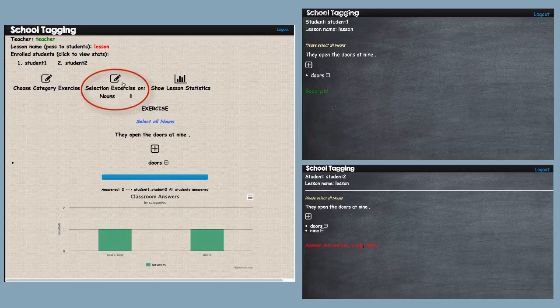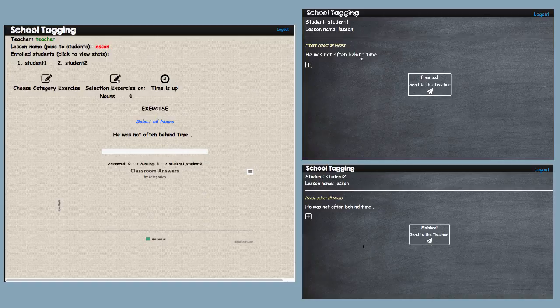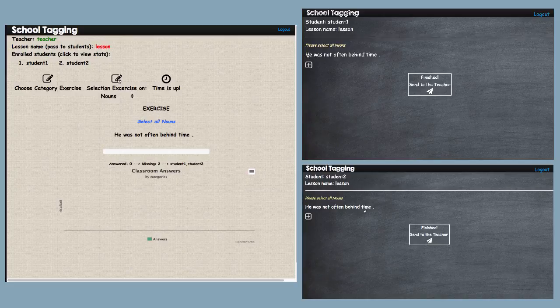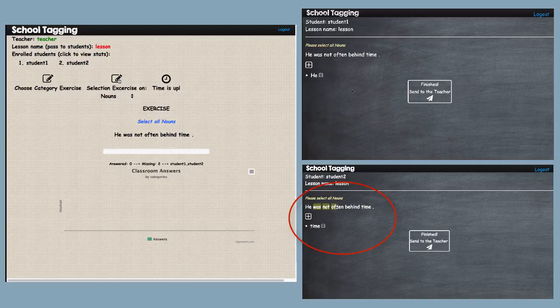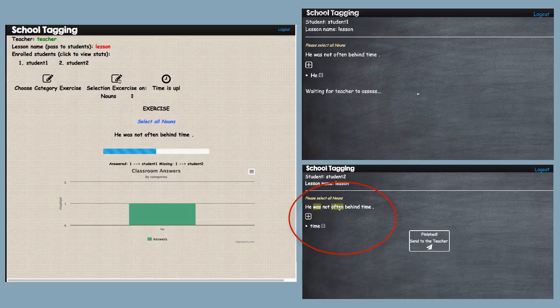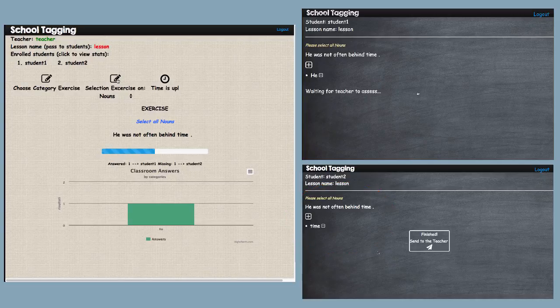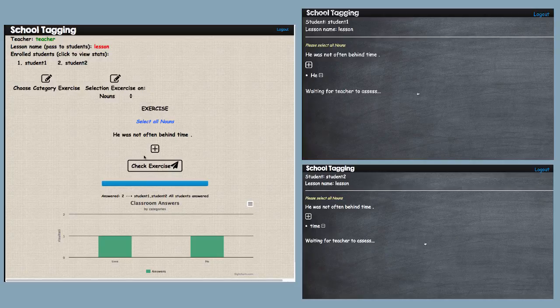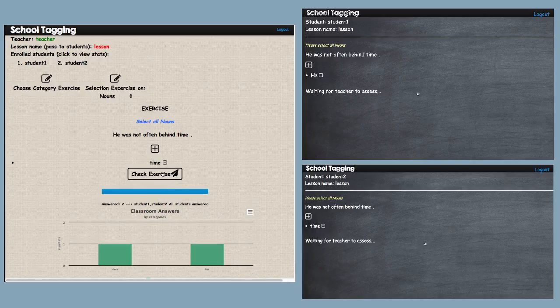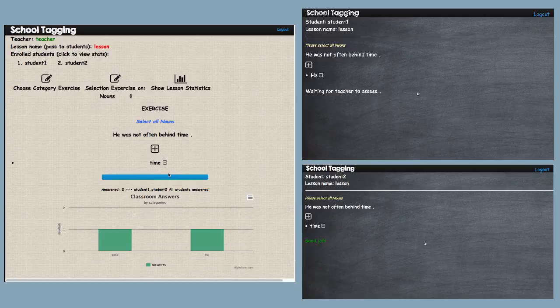The teacher then follows up with another selection exercise on nouns. Here we can see that the system enables to select multiple words and even discontinuous spans of the sentence. It's always possible to deselect an entity by clicking on the minus button. As before, the teacher looks at the submitted answers, she validates the exercise, and the feedback is sent to the students.